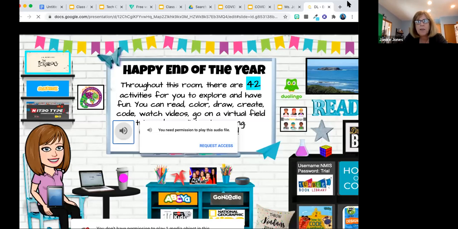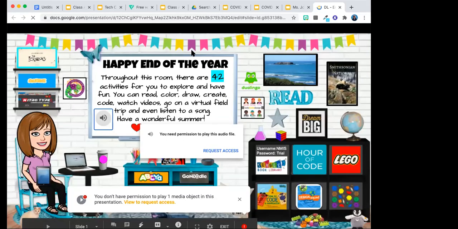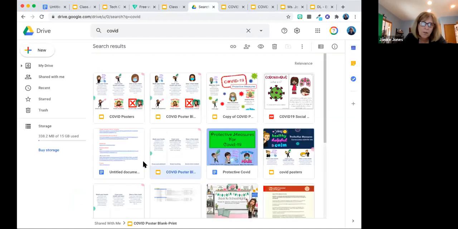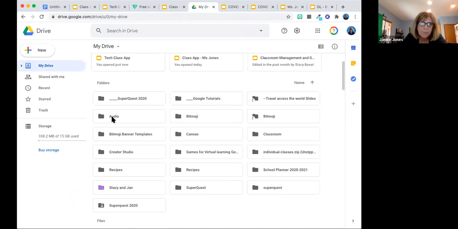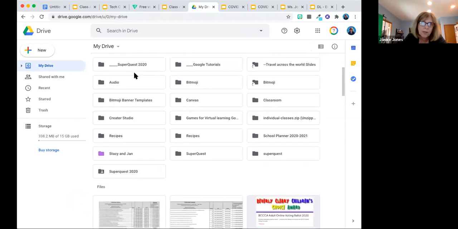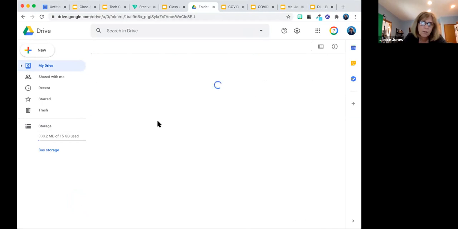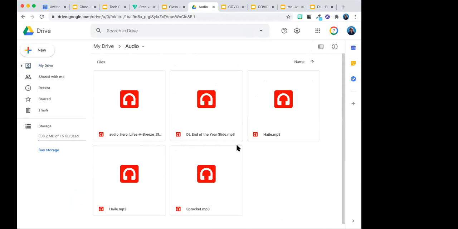Okay, do you see where it's telling me that I don't have access? Well, I'm going to go into my Google Drive. Good for you to see. And again, slower than slow. Into my drive. This is not my school drive, but just my home drive. And under it, I have an audio file. Sorry. And here's my audio.